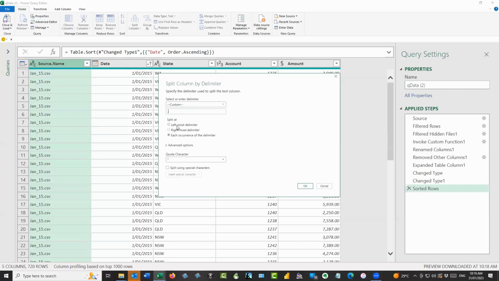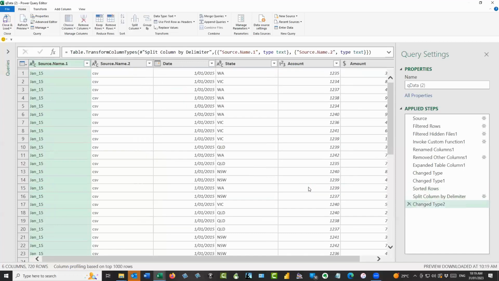It's pretty powerful. You can just do the leftmost, the rightmost, or each one. I've only got one full stop in here, so it doesn't really matter which one I use of those, but depending on what you're splitting, then these can be really, really useful. And click OK. So that's it. So custom, full stop, OK. So it's going to create another column. The full stop disappears because it's a delimiter. That means it's separating two sections, basically. And so the name of the file was Jan_15, and then the CSV was the suffix on the end, which was describing the file. So it split that out.